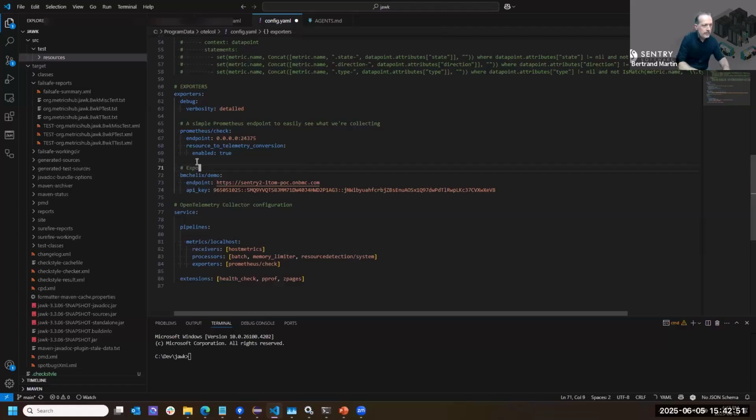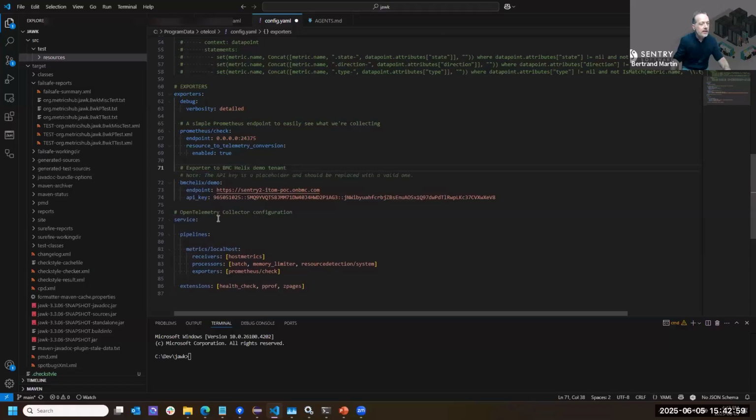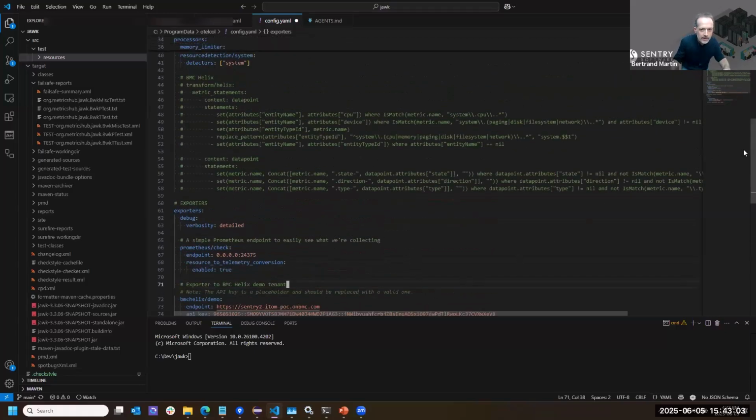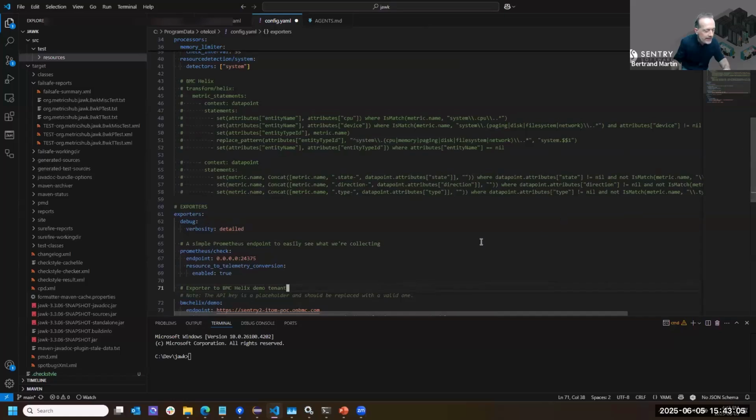And export to BMC Helix. Helix demo tenant. Okay, don't look at... I shouldn't show you my private key here. Okay, so you don't see it. You haven't taken any screenshot. Shit, still showing.